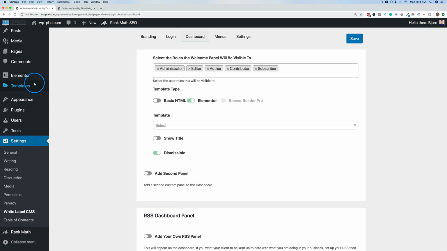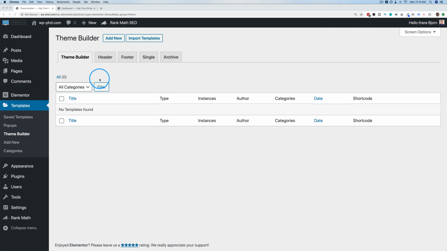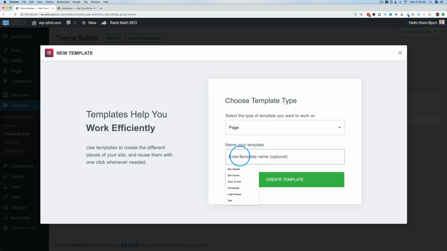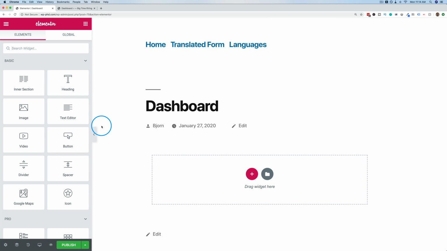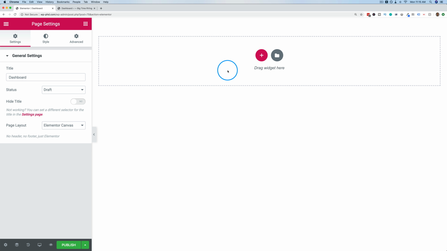So let's go over to Elementor, Templates, Theme Builder, leave the page, click on Add New, going to create a page, and we're going to call this Dashboard. Click on Create Template. I'm going to change the layout to be Canvas, and we're going to add widgets and things to Elementor just like we would in any other Elementor page.